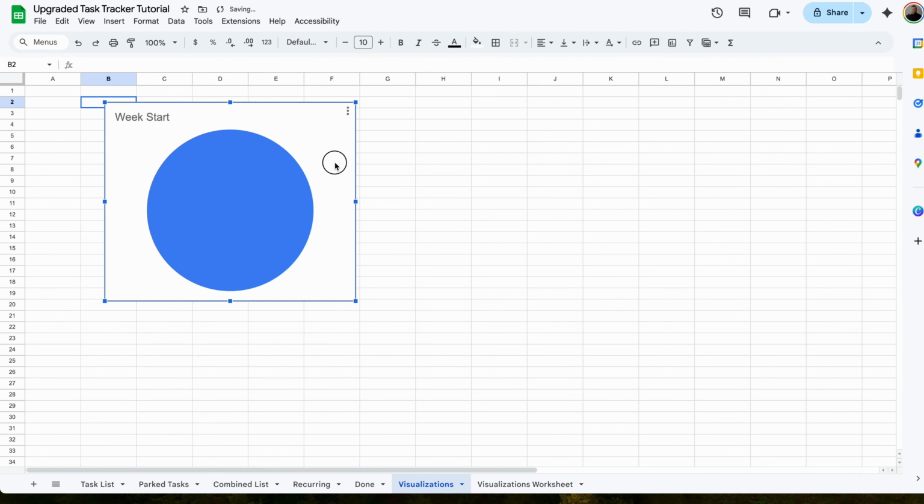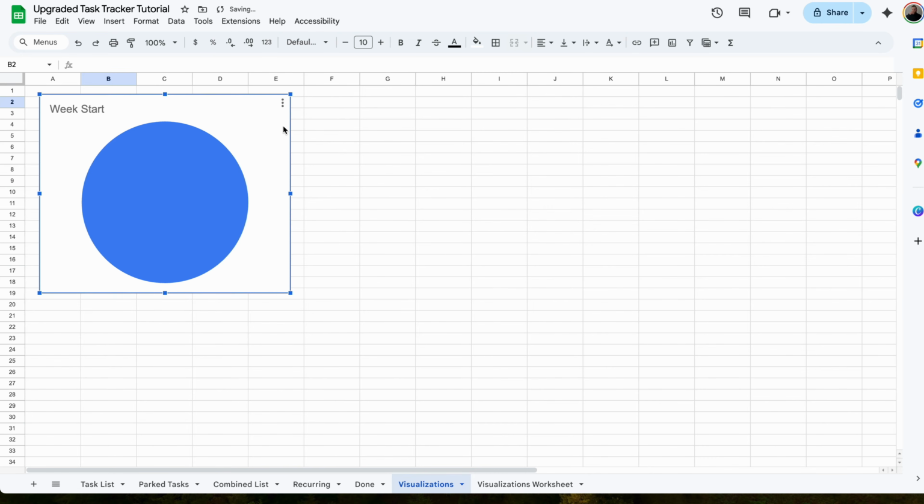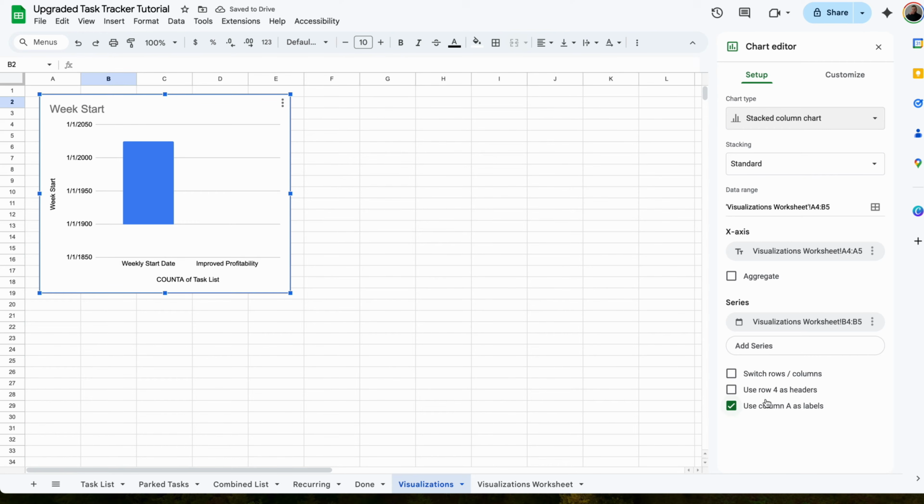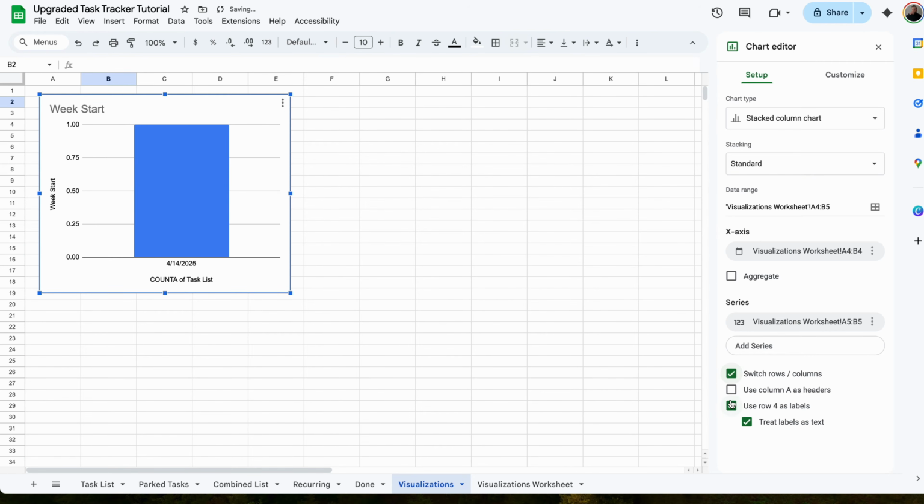We'll resize it a little bit, bring it over here, and then I'll click on these three little dots right here. Go to Edit Chart. I'm going to change the chart type to a stacked bar chart. And then I'm going to switch rows and columns and use column A as headers. So now you can see under the x-axis, we have the weekly start date. And then we have our series, improve profitability. As of right now, that's the only option we have.